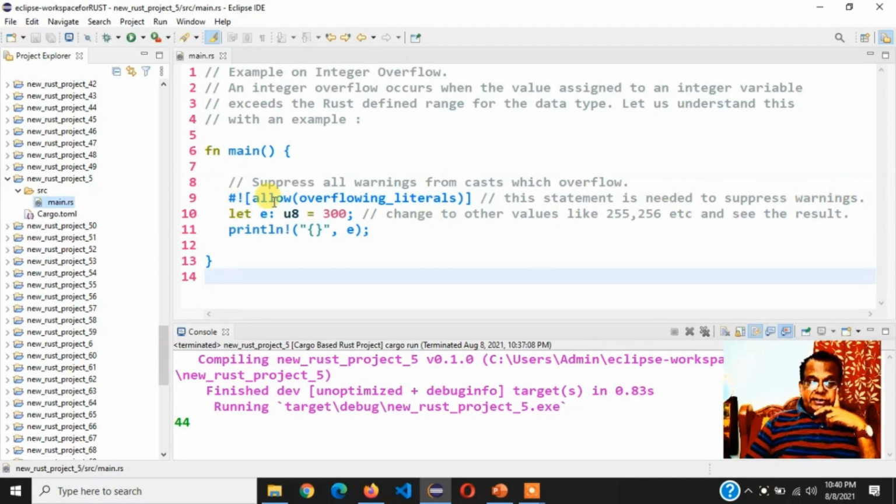If you don't have this statement, there will be a series of warnings and the program will not work properly. So keep this particular statement. Next, let E colon U8 is equal to 300 semicolon. This is an unsigned int 8 only. It is an 8-bit unsigned number. You know it.